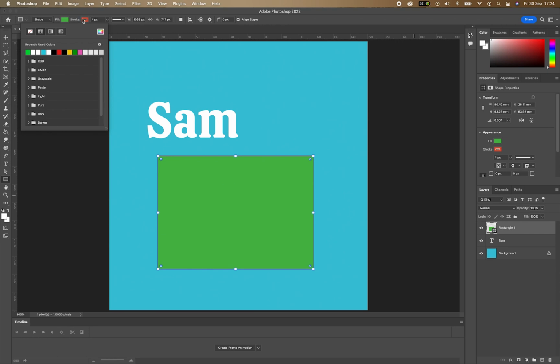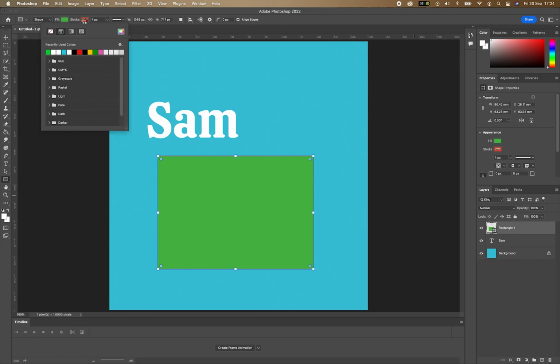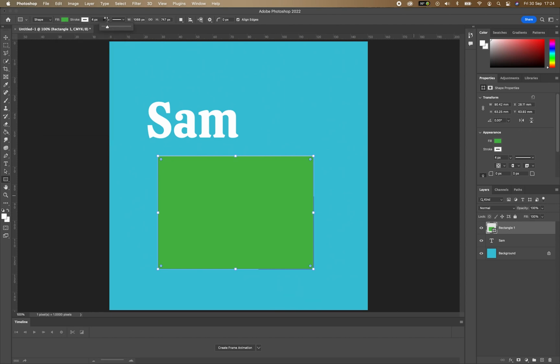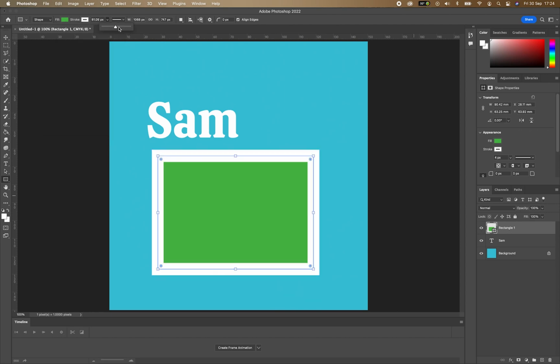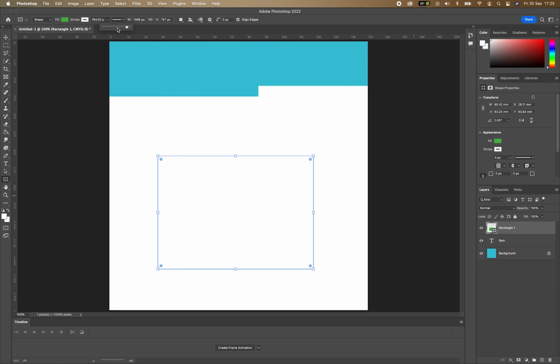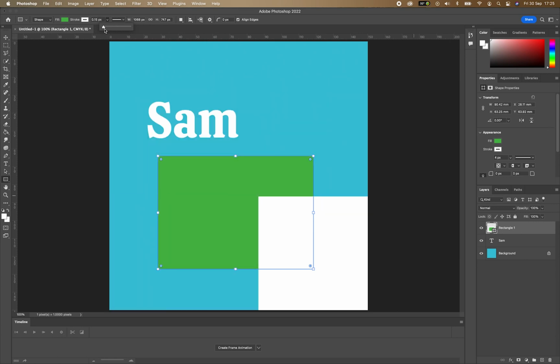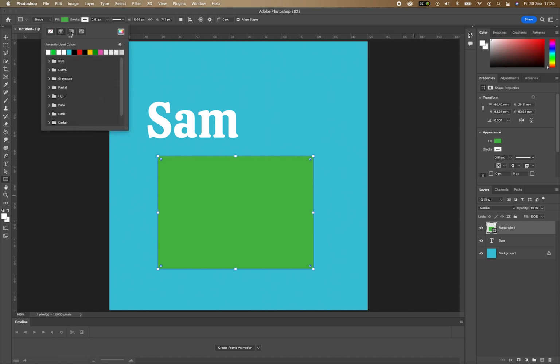Then if I want it to have an outline, I can go to this colour. I can choose a colour for the outline. Maybe I'll just go for white, and then I can choose the thickness of that outline here. I could go for a very thick outline, or I can just have a really, really thin one. But I'm going to have no outline because personally I'm not a massive fan of outlines.